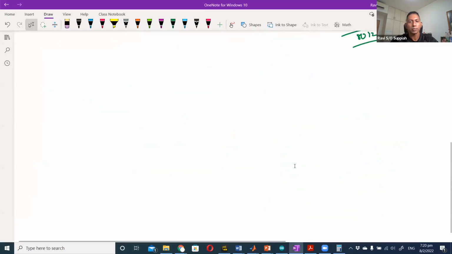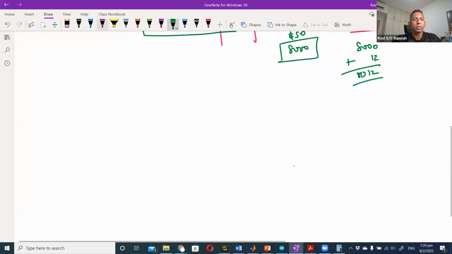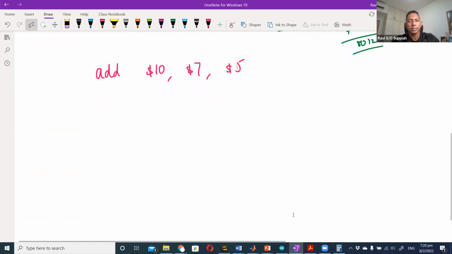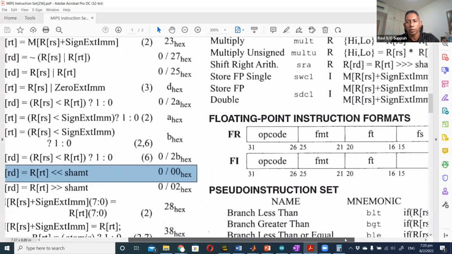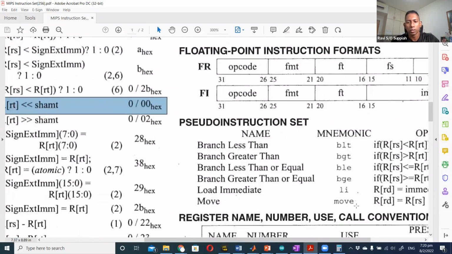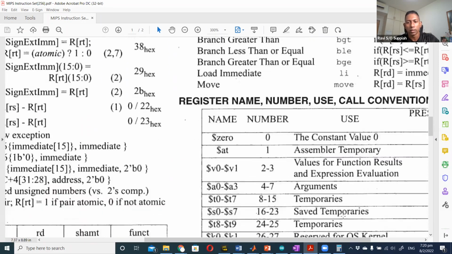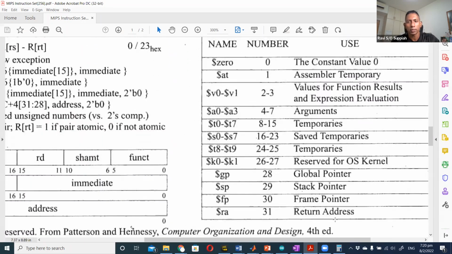Let me do it here. So how do you relate this? Okay, so add 10, 7, and 5. So what is this 10, 7, and 5 actually? Okay, so this 10, 7, and 5 is actually coming back to your register numbers here.